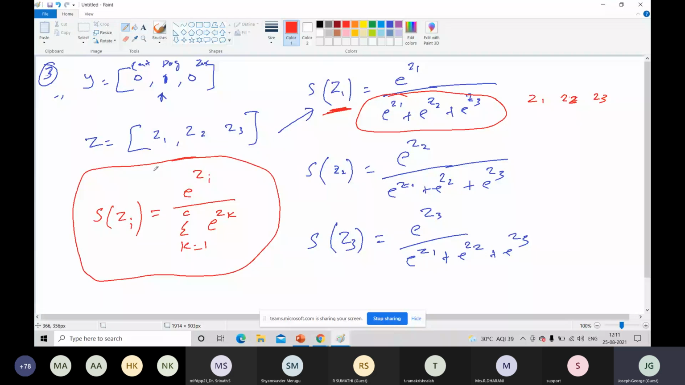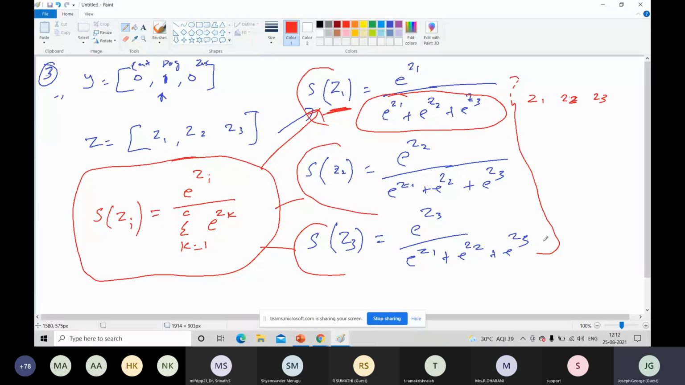If you want to calculate the softmax function for the first neuron, you can apply this formula. If you want to calculate for the second neuron, you need to apply this formula. For the third neuron, you need to apply this formula. As I already discussed, the softmax function is nothing but a probability distribution function, right? So if you add the activation function of Z1, of Z2 and of Z3, you will get the output as 1. So that is why it is called a probabilistic approach.